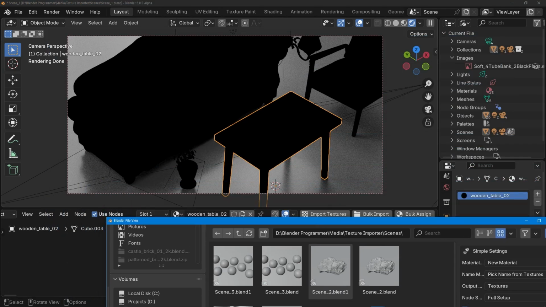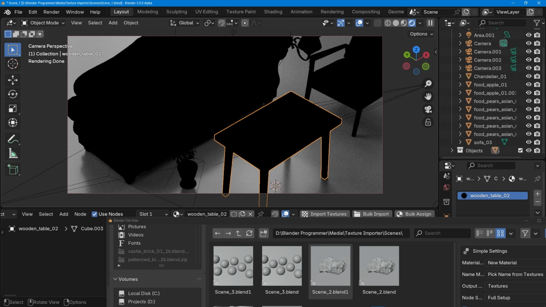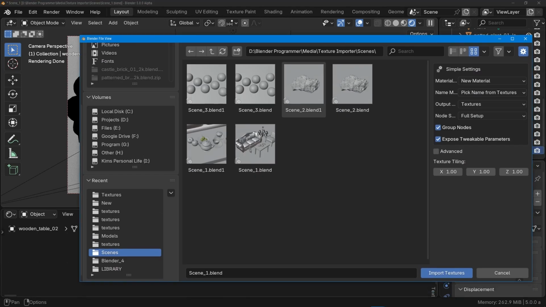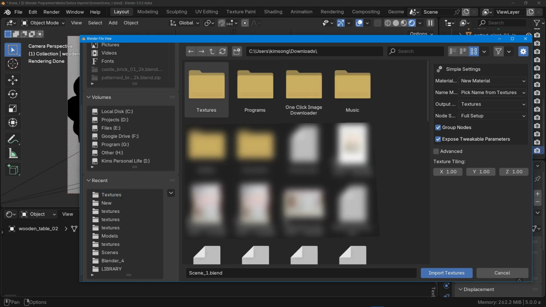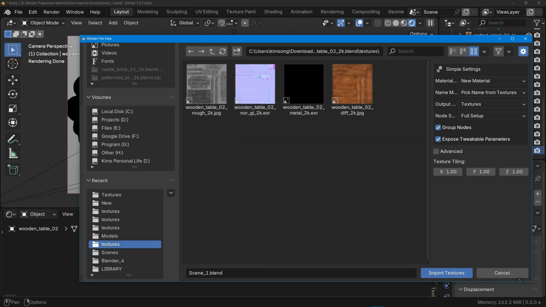As I selected this table, I will look for the table. The name is, oh, it's here, the object is wooden table. So I will go where my textures are, in models, and the wooden table is there. I'm going to go in textures and select everything: press shift, click the first one, shift, and then click the last one.